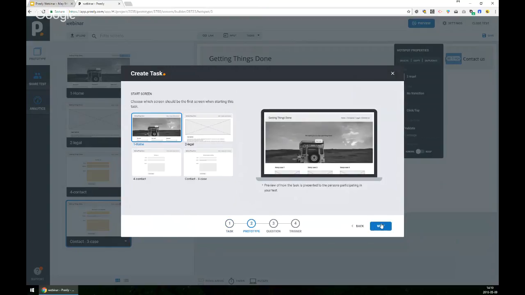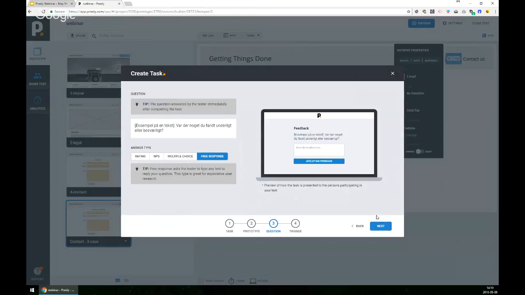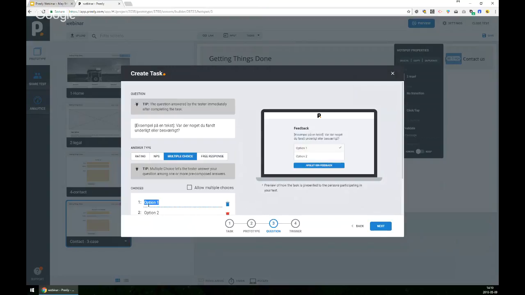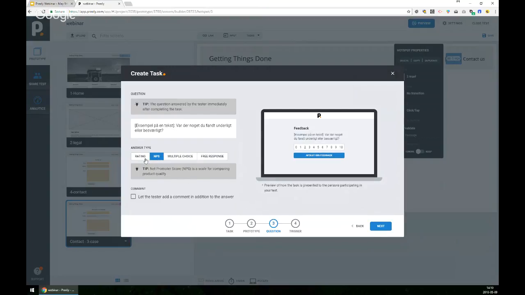Next, I'll link it in my prototype. So I'll say here, I'll start on the first screen. I could have multiple tasks and they could start in different screens and have different flows. Here is the answer type. As I said, open question would be a free response field. There's multiple choices here and I can add as many options as I want. The NPS scoring, Net Promoter Score, is really cool for getting an idea of whether or not a test person likes the concept you're presenting to them. And rating can be used to, of course, rate how easy or hard things were.